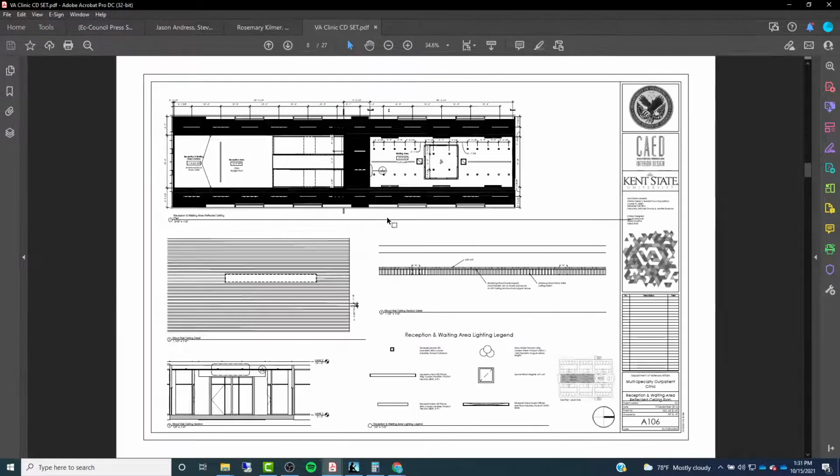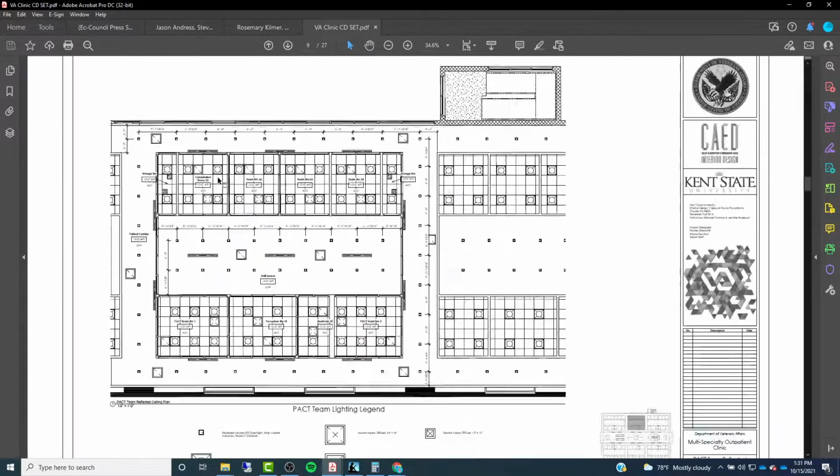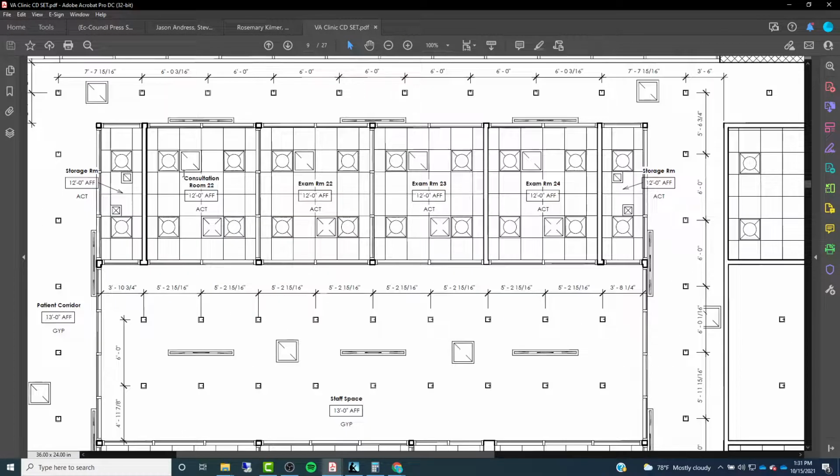Let me see if I have another plan in here. Okay, so this one is going to be a lot more typical of something that you would see. So anywhere we have a grid, that's going to be some sort of an ACT ceiling, so acoustic ceiling tile. Then you're going to have some sort of a tag on here that's going to indicate to you the height of the ceiling. So we have our ceiling tag that's telling us that it's going to be 12 feet above the finished floor.